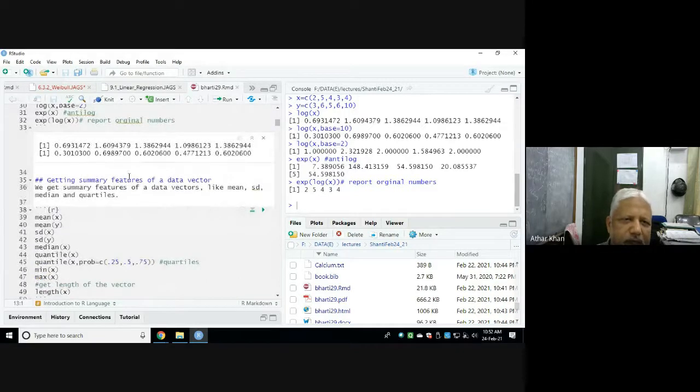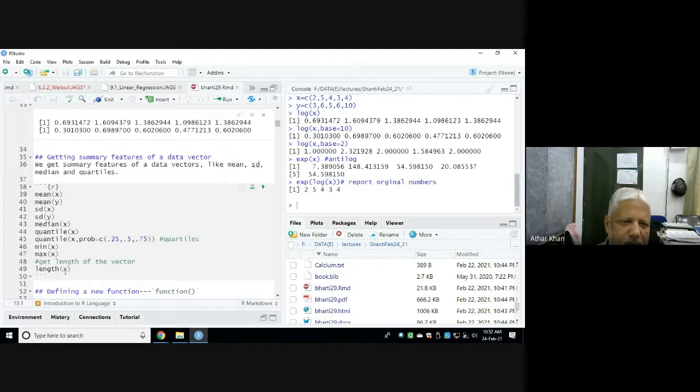Getting summary features of a data vector. We get summary features of a data vector like mean, SD, median, quartiles. Mean, the function is mean. Then mean of y, SD of x, SD of y, median of x, quartile function. Quantile with probability we are specifying, these are the quartiles. Minimum and maximum, and then length of the vector. Just run and get the result.